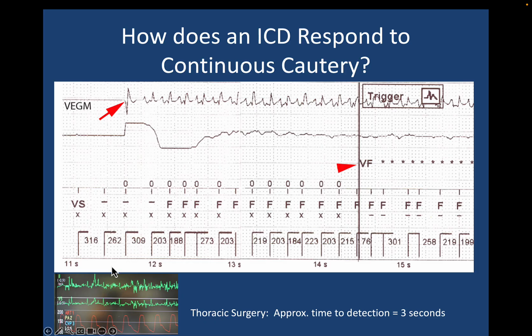So here's an example of a patient having thoracic surgery. The ICD was inadvertently left on. The anti-tachy therapy was left on. And the cautery was essentially continuous here. And you can see the ventricular electrogram is detecting all this cautery noise. And it's calling this noise VF.